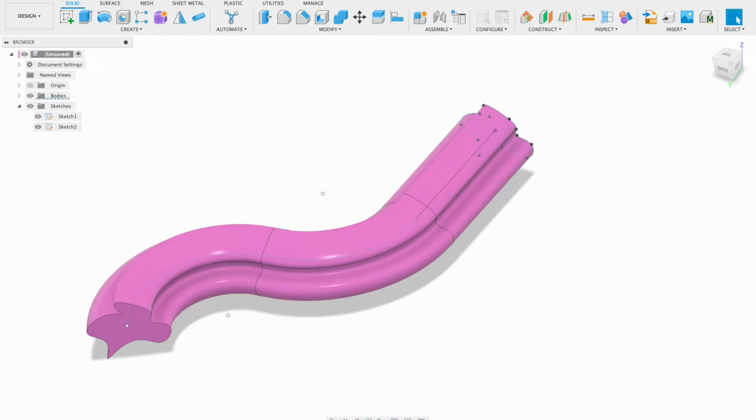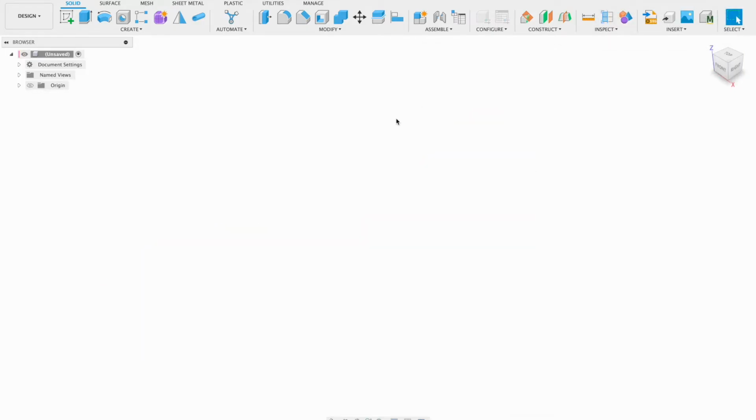Okay, let's start a new design. Now, let's talk about loft. Now, sweep is a little bit simpler. Loft is a little bit more complex, but it's not hard to understand. It just needs a little bit of experience.